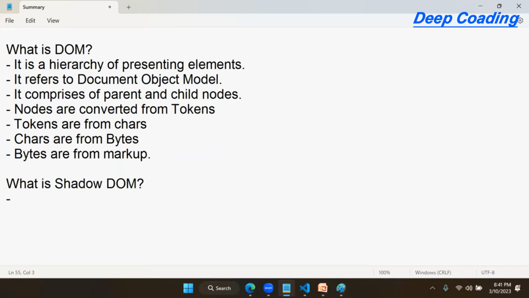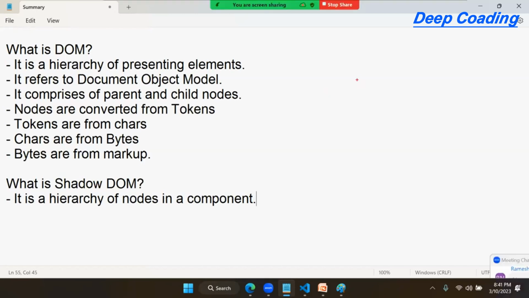Shadow DOM is a hierarchy. It is a hierarchy of components, a hierarchy of nodes in a component. Component again has a hierarchy. Just now you saw, if you remember, I used a page. Now in the page, this is the parent. In the page, what happened?